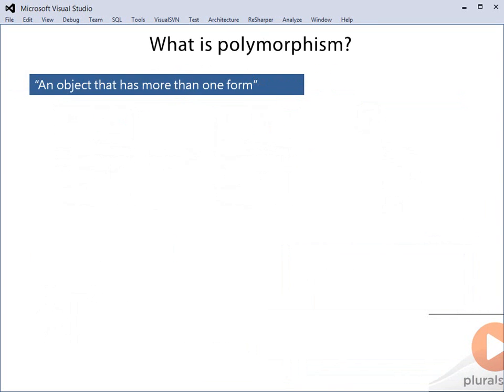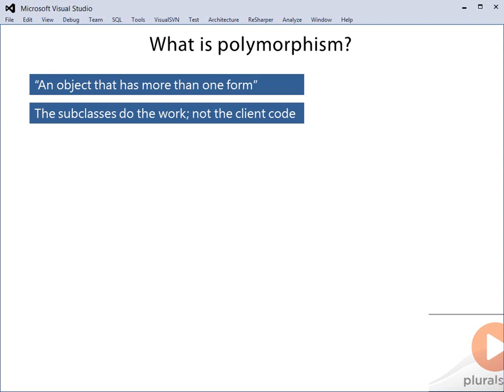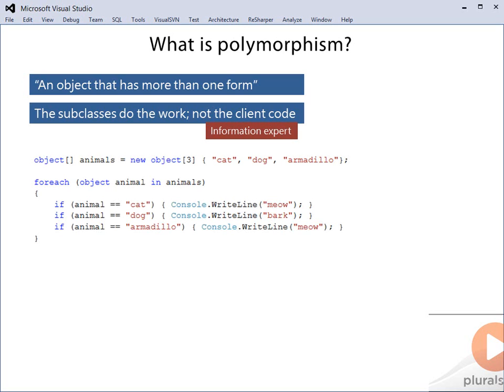And on that note, it's probably important to talk about what polymorphism is. In plain English, it's an object that has more than one form. Well, what that means in the developer world is that the subclasses do all the work, not the client or the calling code. This adheres nicely to a concept called information expert, and we'll talk about that later. So to maybe best understand what polymorphism is, let's look at an example.